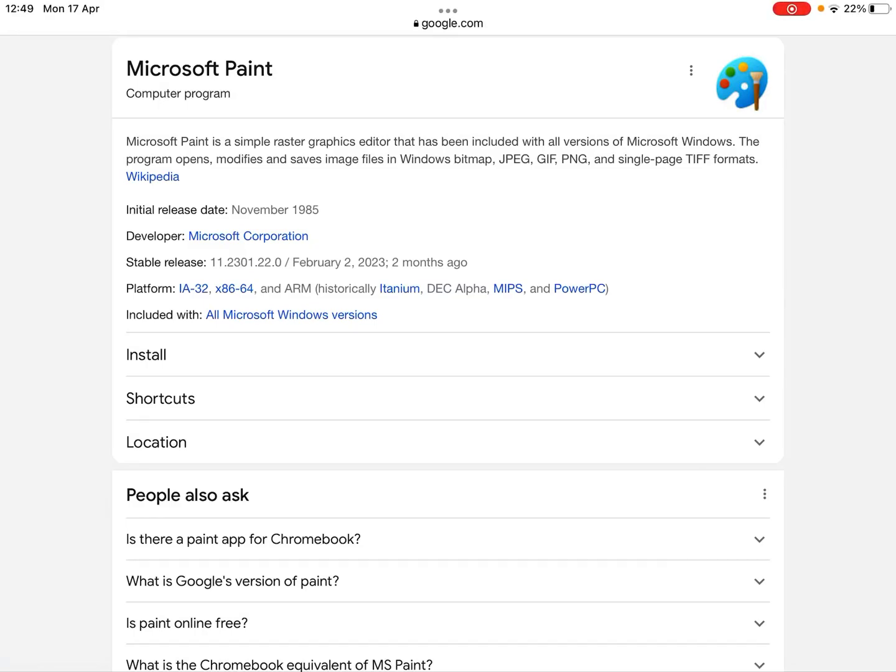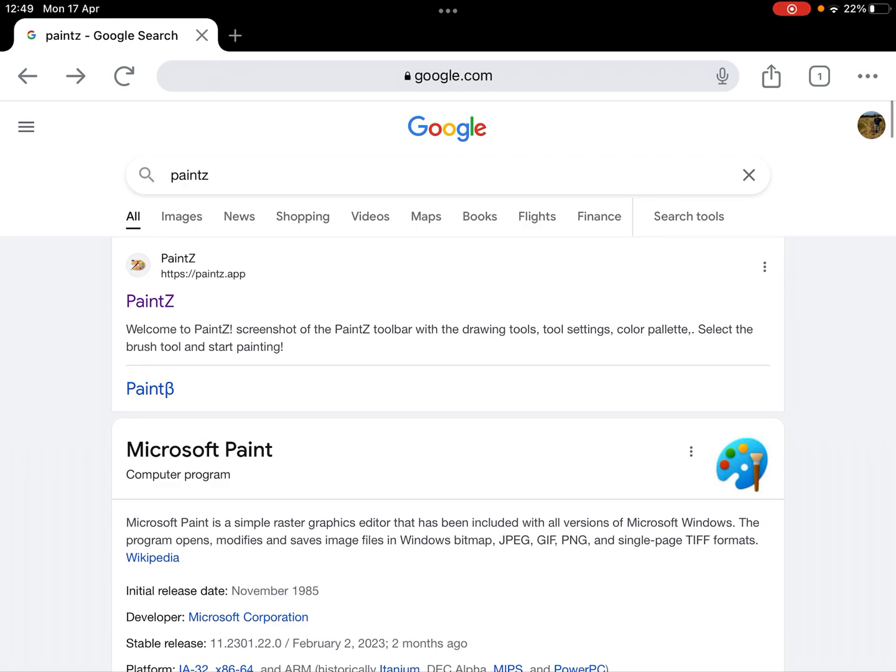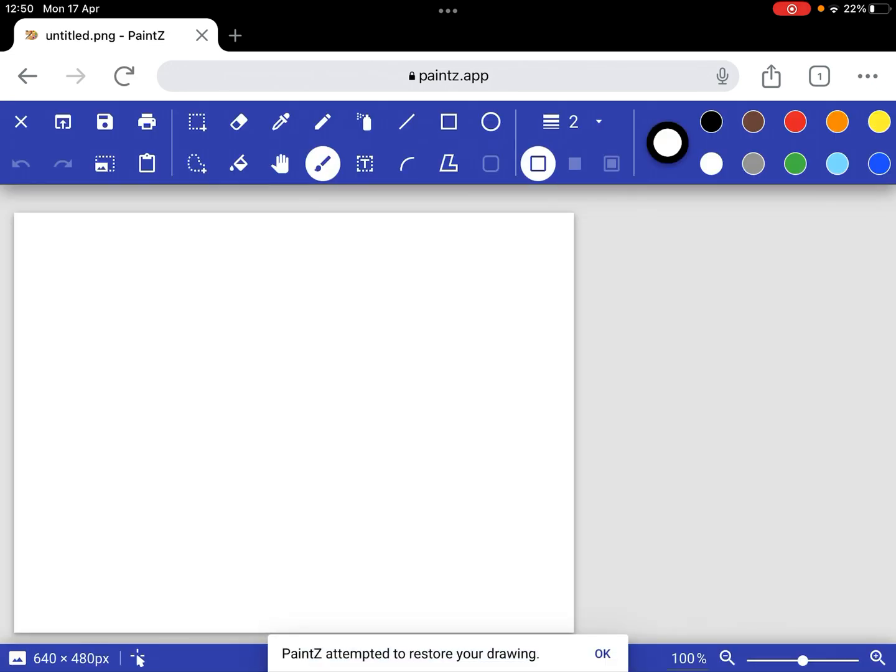Hello everyone. A lot of us have used Microsoft Paint. What I'm using now is an online platform called Paintz with a Z. So I'm going to give you a little demonstration of some of the tools and just show you how I used it with year one today.